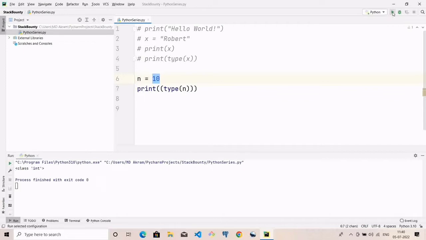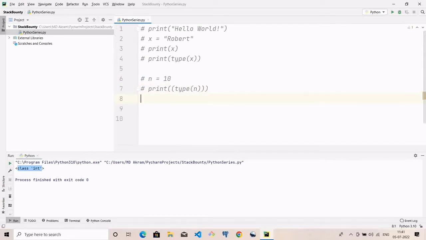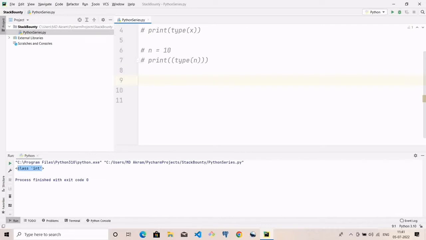Now if I click on the run button, see the output. It says int. Actually our 10 is an integer. You may wonder why I have not done any operations with integers or strings yet. Actually, I wanted to familiarize you with different types of data. After that, all the operations will be very easy for you. Now let's talk about float. That refers to a floating point number.